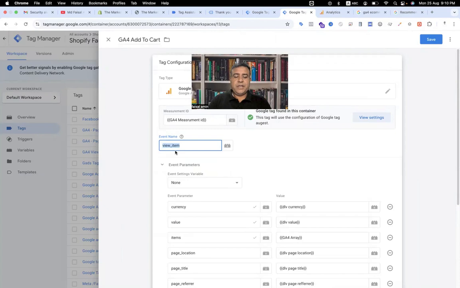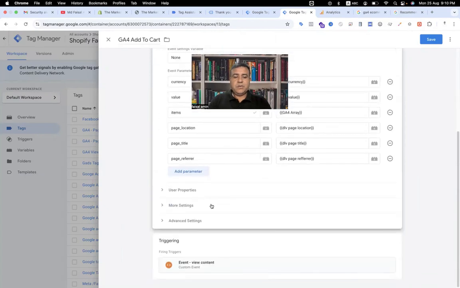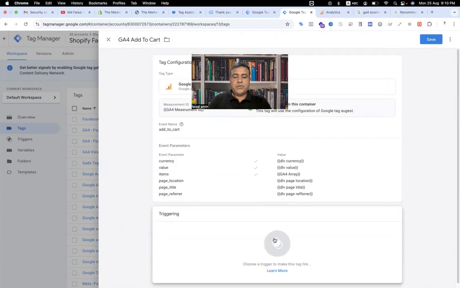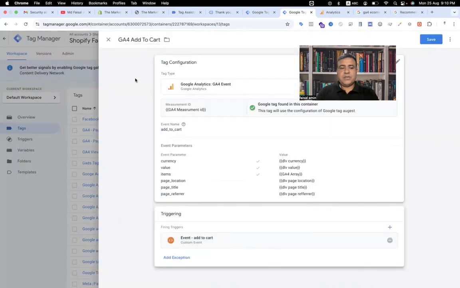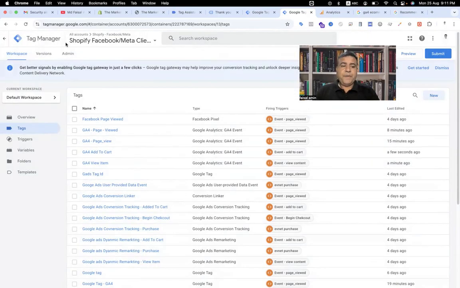So I am adding the add to cart here, and also go to the triggering section. I am adding the add to cart trigger for it, because I am creating the add to cart event, and save it. So now it's time for the begin checkout event.